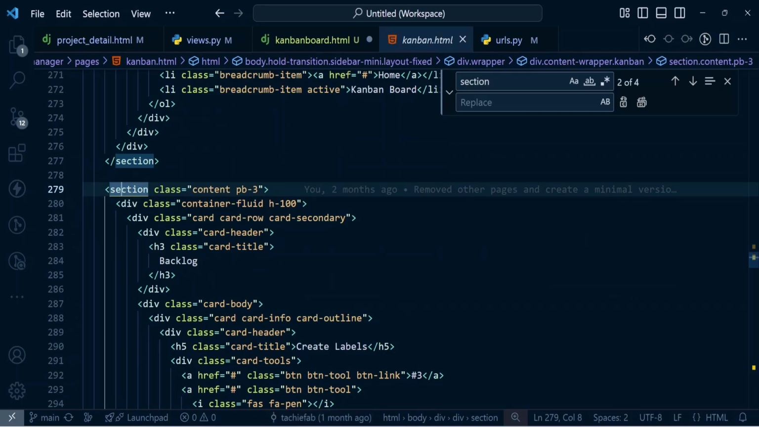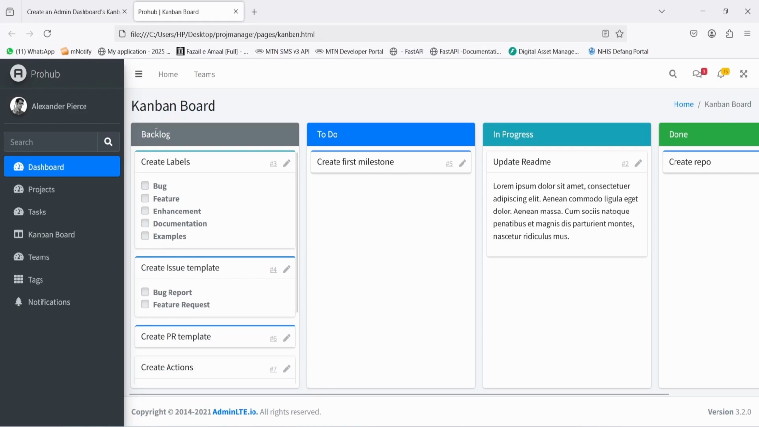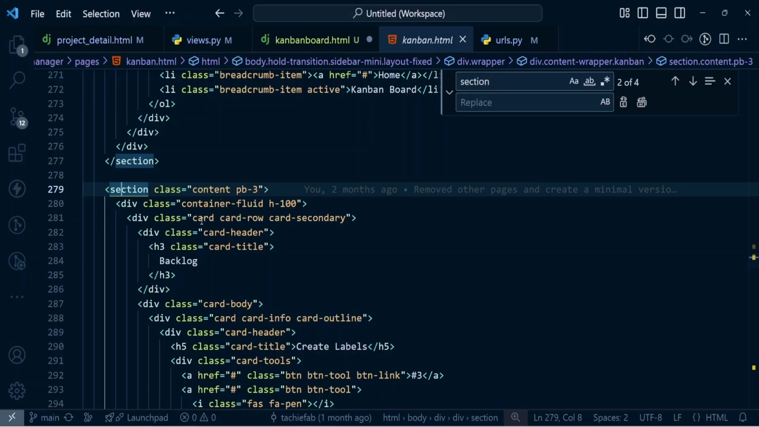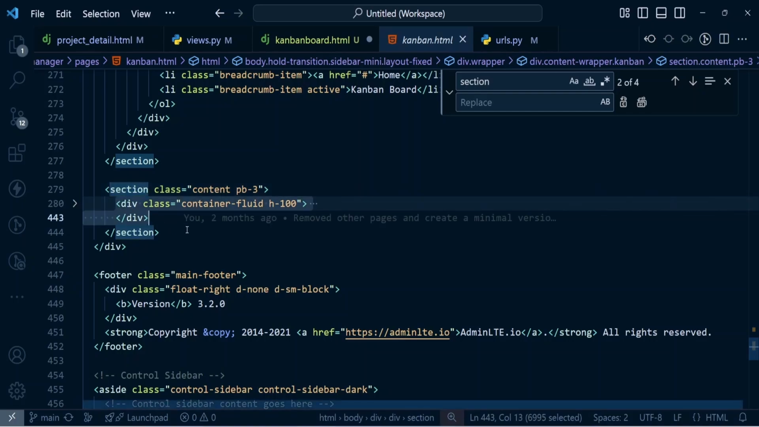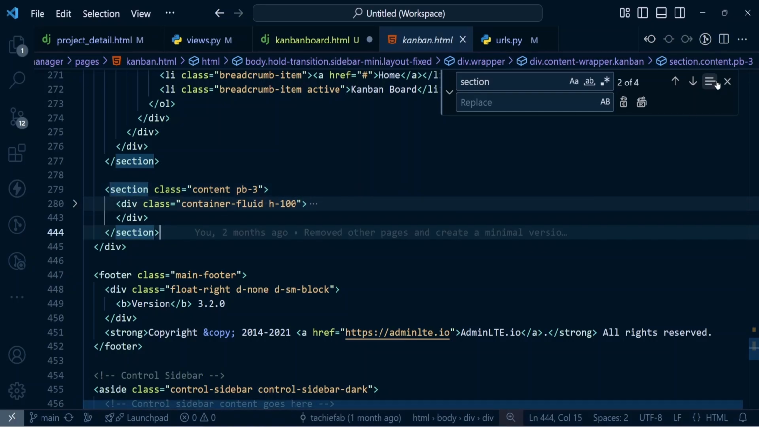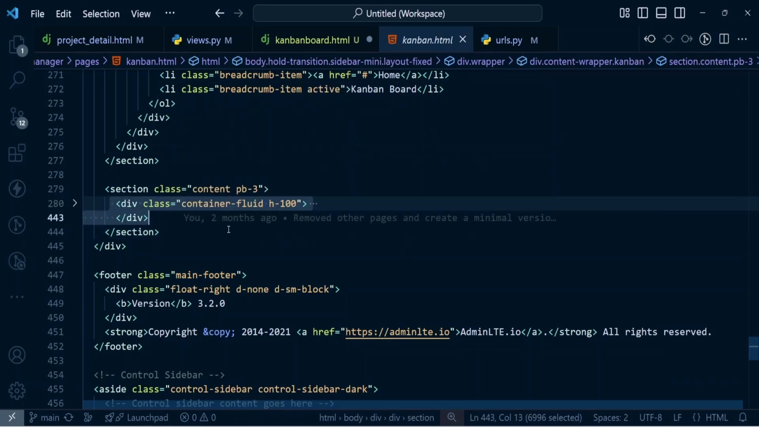You see we have backlog and all those stuffs over here. So when we open our Kanban board, we have backlog. So we are in need of everything starting from this section. So I'm just gonna go here and then collapse this one right here, and I'm gonna copy everything within the section. The section is not gonna be included. Let me close this one and copy everything right here.